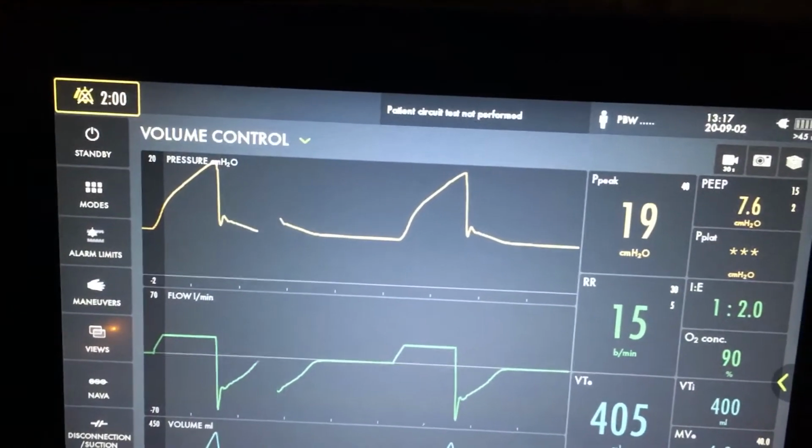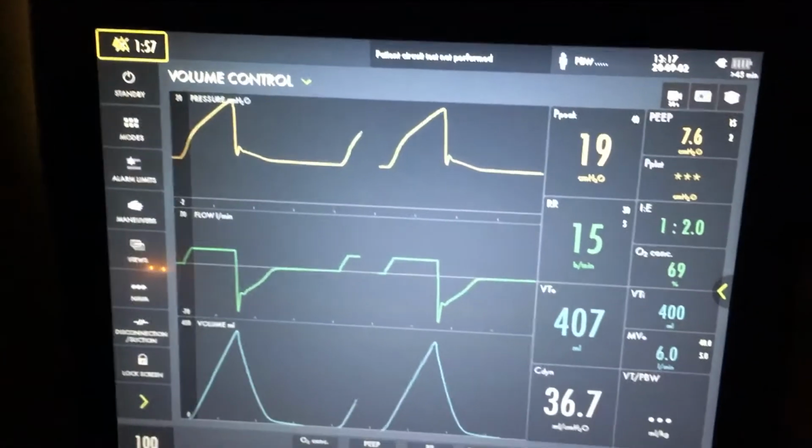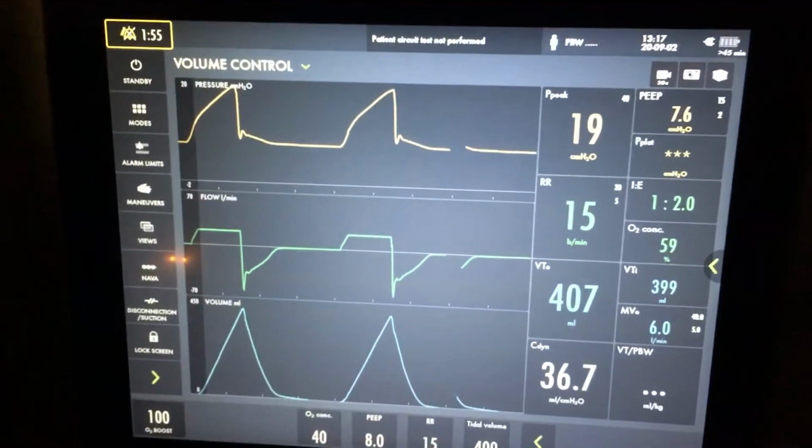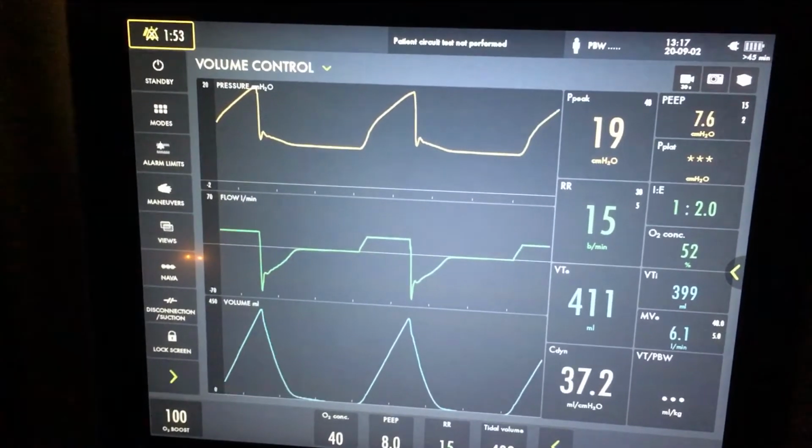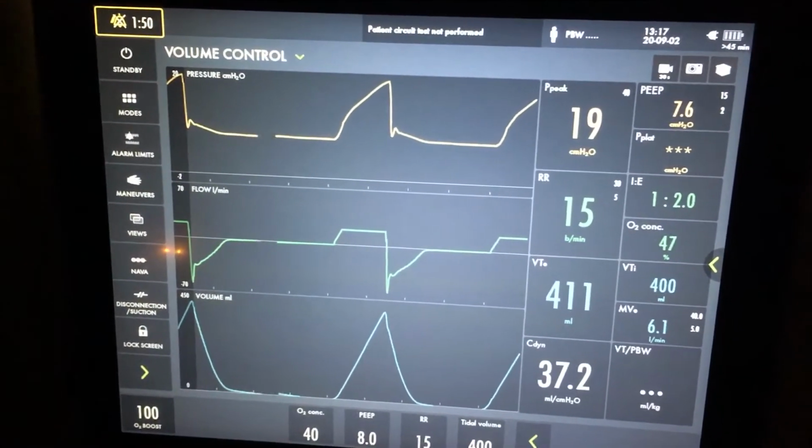If you just need the alarm silence, if you're turning your patient, if they cough and you're just quieting the alarm, you can just push that top left button and it'll silence for 2 minutes.